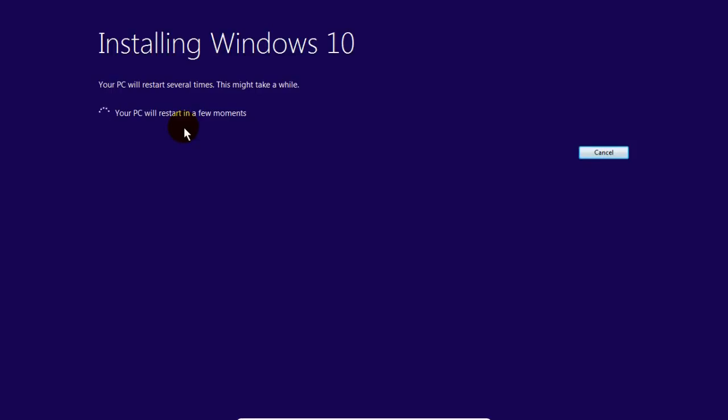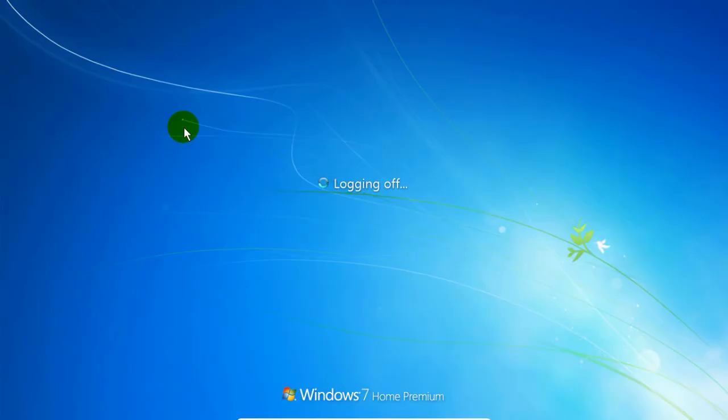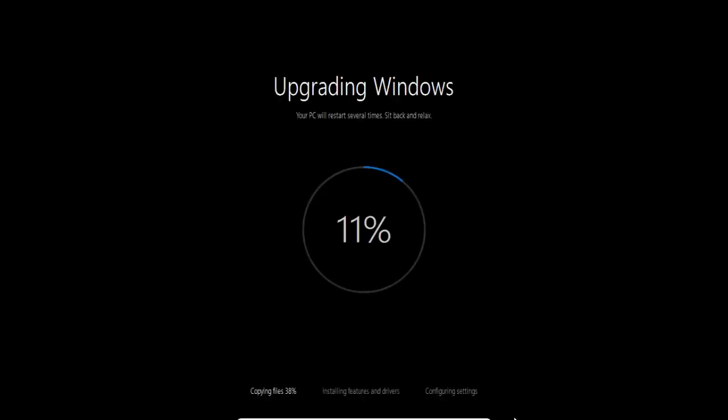Of course, there's no set number of times. It could be 2 or 3, or it could be 3 or 4, depending on what it needs to do to install Windows 10 on your computer. So we have a shutdown here and a restart going on, and then it loads the files back and starts up Windows 10 upgrade. And we're moving right along here at 11%, 20%.